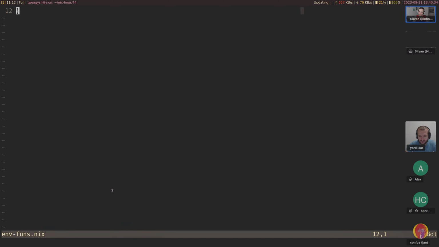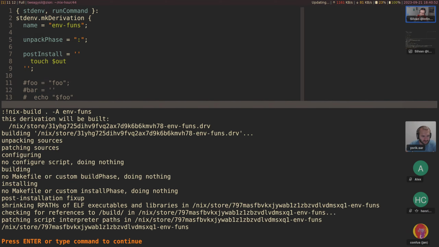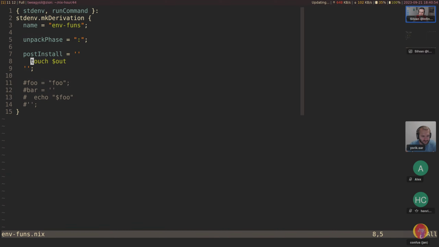Okay. Now, if we want to override these phases, we say something like postInstall. Now in here we say mkdir $out. Let's touch $out, and that works. And this is exactly how the thing we just tried before works as well, and also how these phases work.